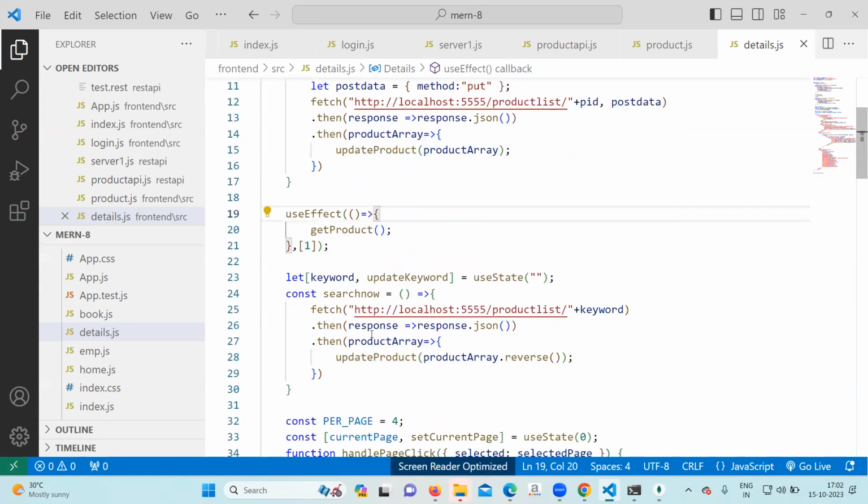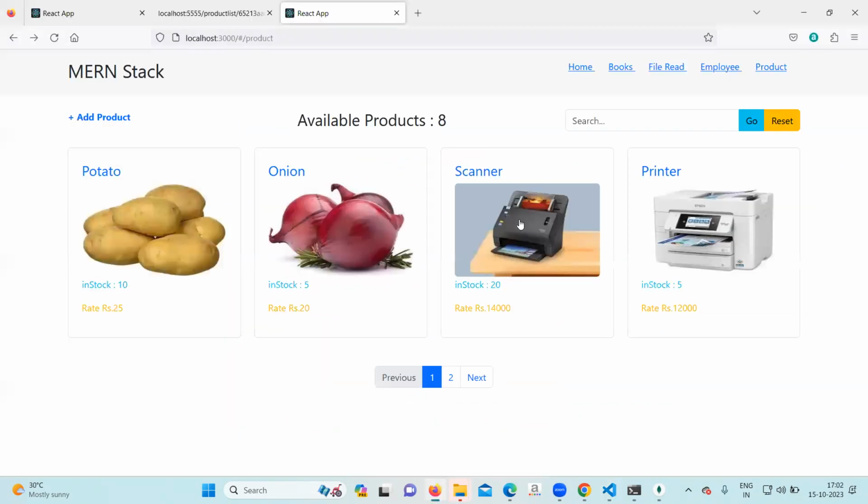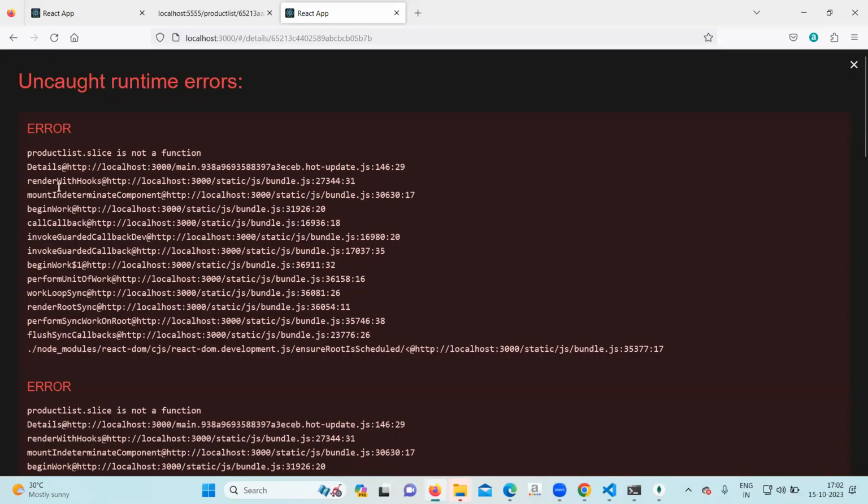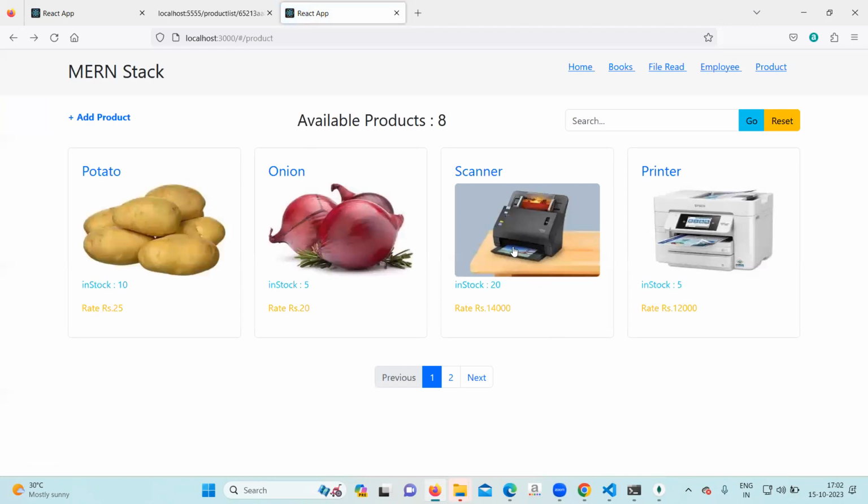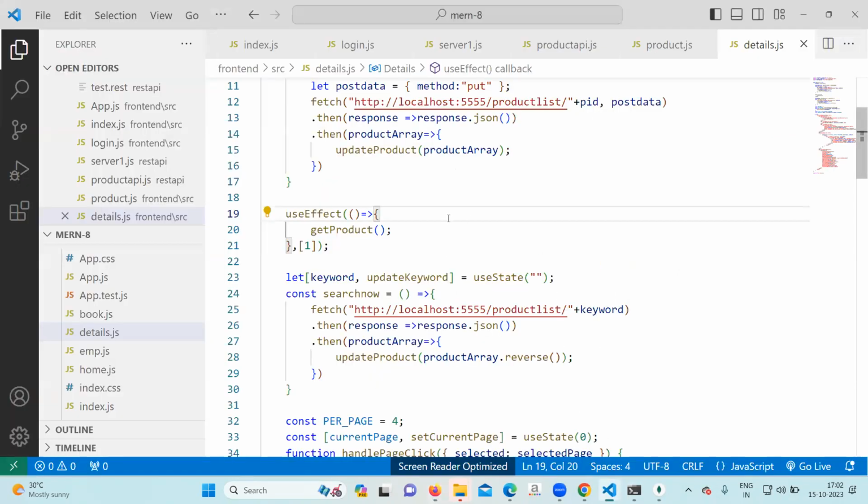Come down below, this particular search is not required, pagination is not required. Based on this, can you check if anything is coming? Oh, such a big error. Slice is not a function. Because we have used so many things. We have used search and all. Pagination we have used. Okay, so no problem.